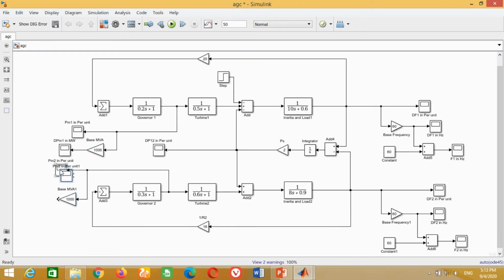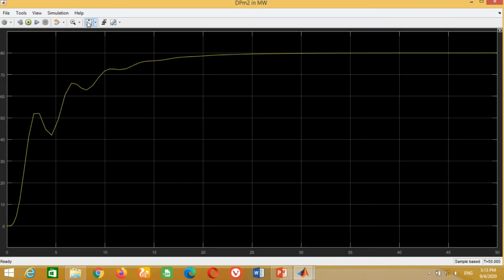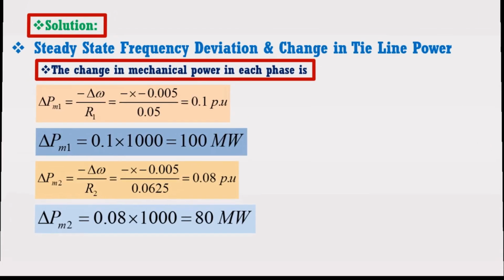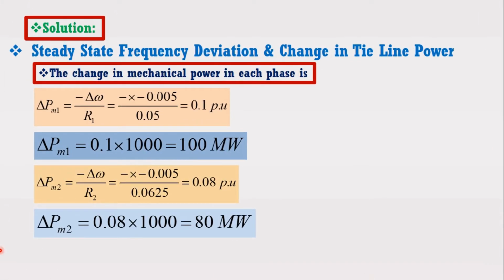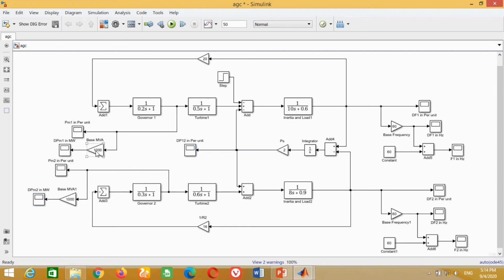Now repeat the same procedure for area 2 to measure the change in mechanical power in megawatt. Now run the simulation. Double click on the scope. It shows that for a 187.5 megawatt of load change in area 1, 80 megawatt of power is enhanced in area 2 to meet this increased load demand. You can compare the answer with the answer obtained in the example. You can see both results are correct.